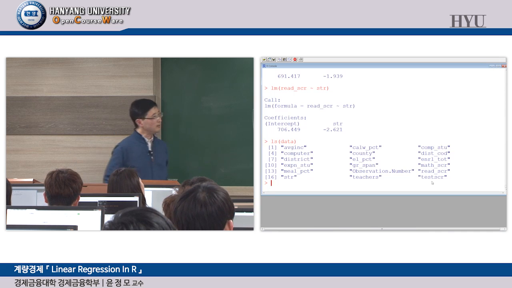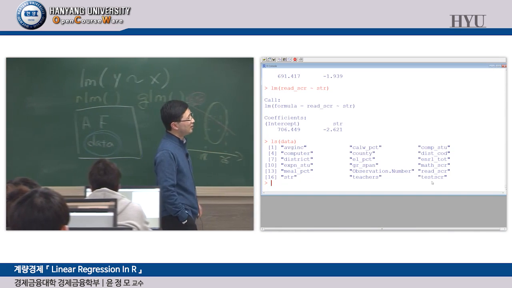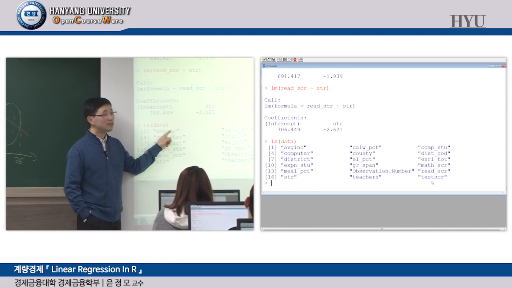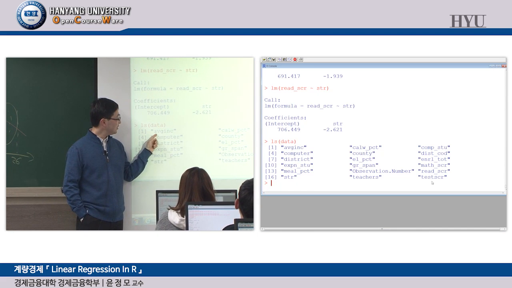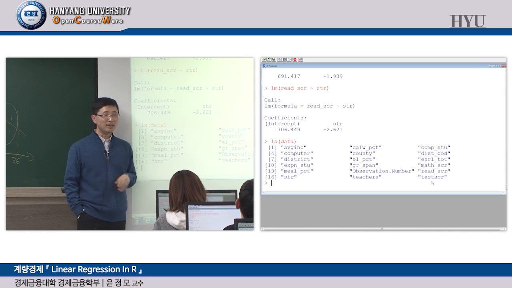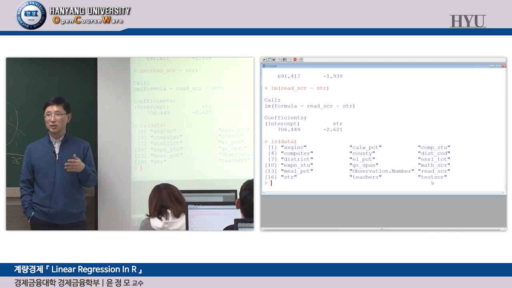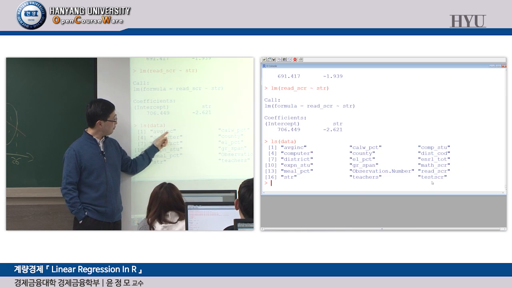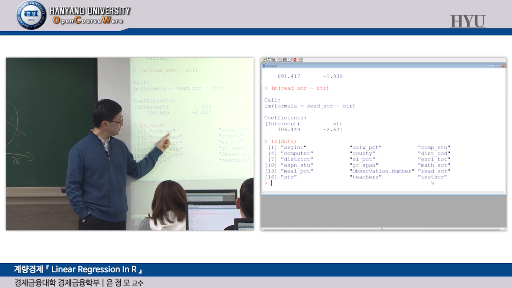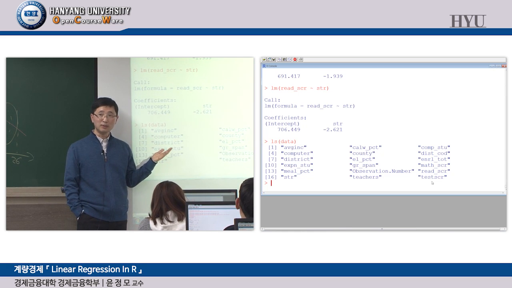So we have a bunch of other variables. What is this? This is the average income of the district. So if you wonder whether the average income explains the variations in the test score, you may want a regression like that. So why don't you try if you want to? This can be a new independent variable, and the dependent variable is the test score.